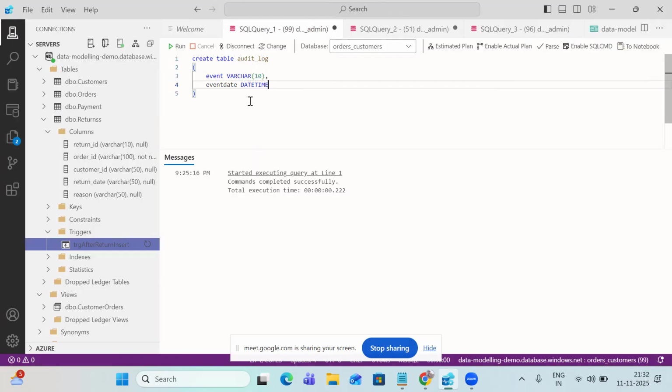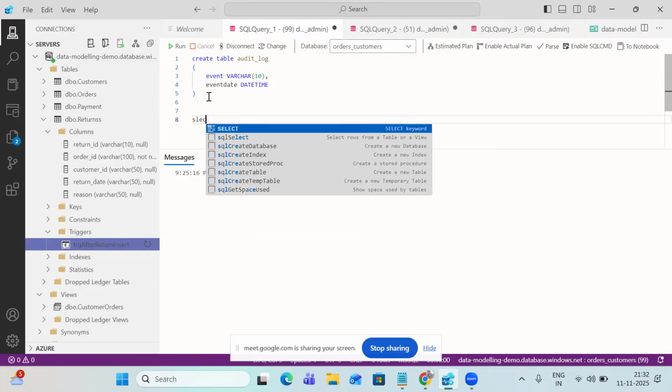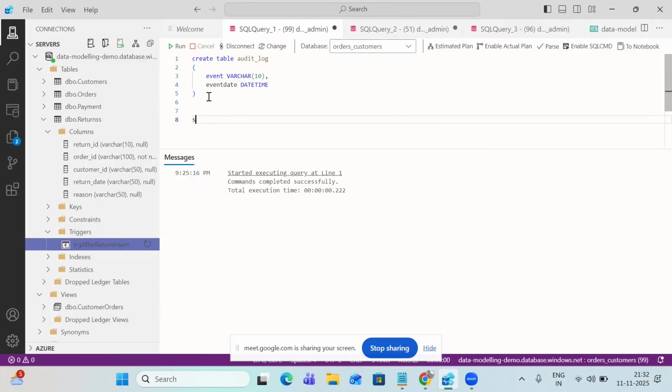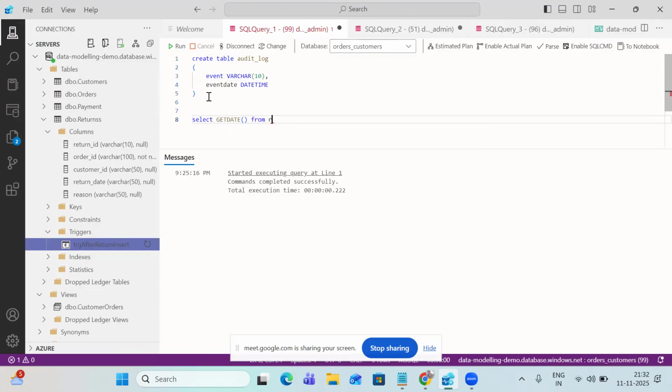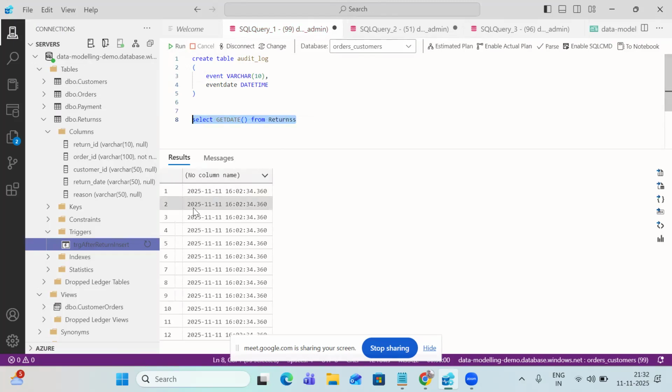Okay. Now, even before going further, I just want to make sure of something. Select returns. I just want to see what it is returning. So it's giving me data memory format. Okay, that is fine.